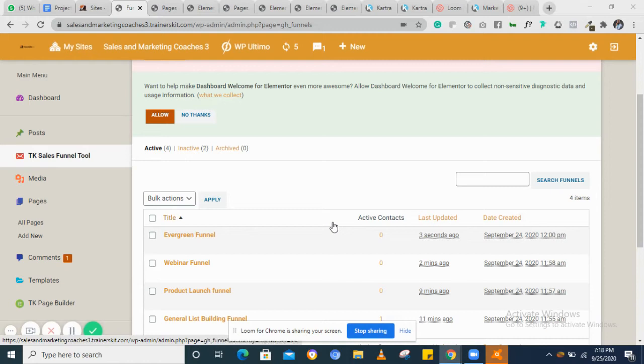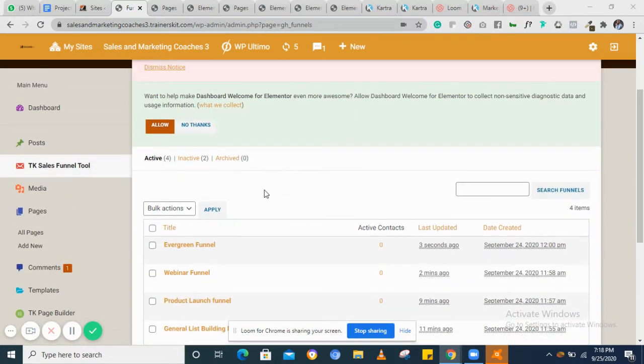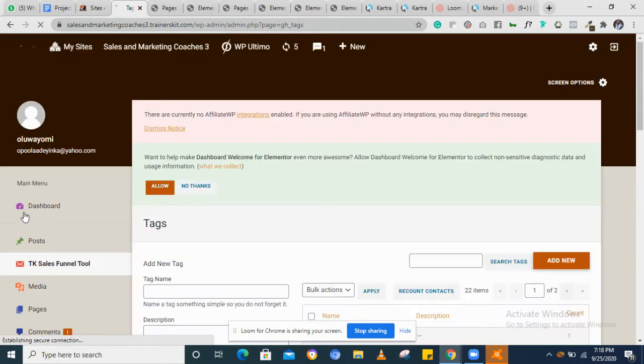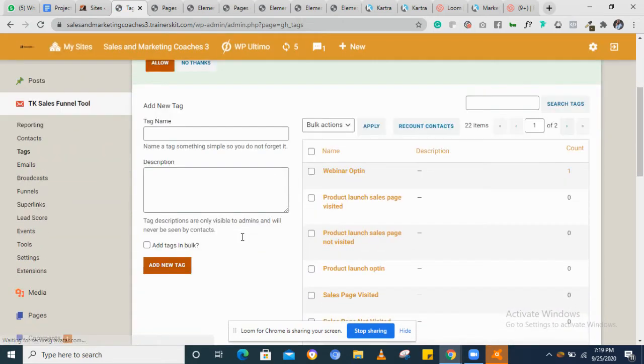I'll show you how to set up your automation in Trainers Kit so that you can easily navigate and do it yourself. So the first thing you need to do is to create a tag. You can create a tag by coming to TK Sales Funnel Tools here, then coming down to tag. Okay, so here we have the tag.